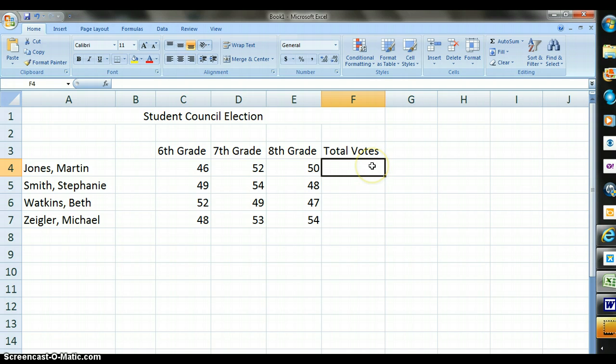Now, in order to do this, we could simply add the 3 numbers together to determine their total votes, but we want Excel to do the work for us. Therefore, we're going to create a formula in Excel. A formula in Excel is simply something that performs a math function. And just like a math equation that ends with an equal sign, a formula must begin with an equal sign.